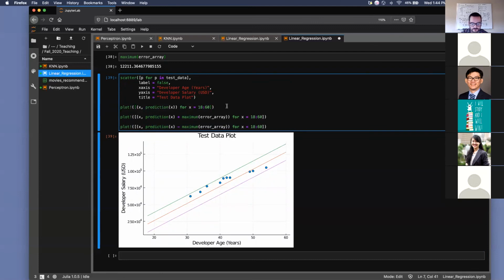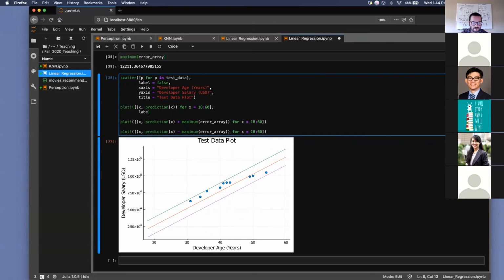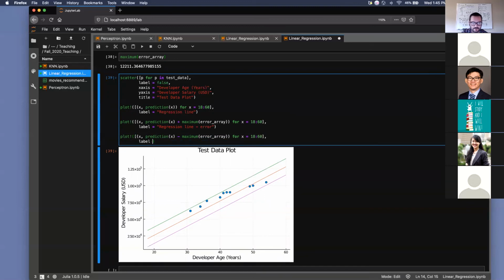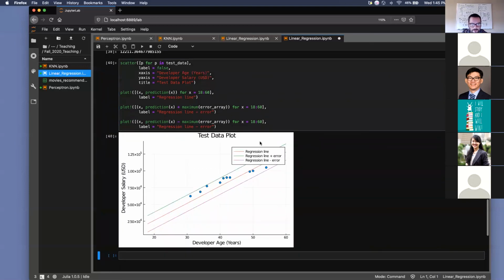Okay, and I'll say label equals regression line. And then here, label equals regression line plus error. Okay, and then here, label equals regression line minus error. So you can see here that plus or minus the error captures all of the data in our test data, right?